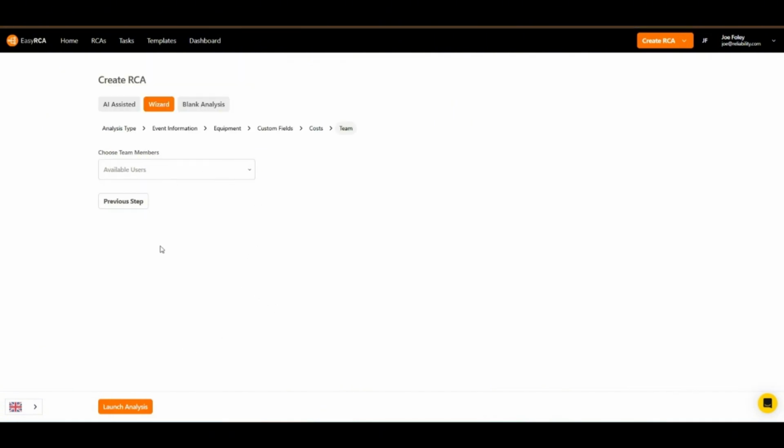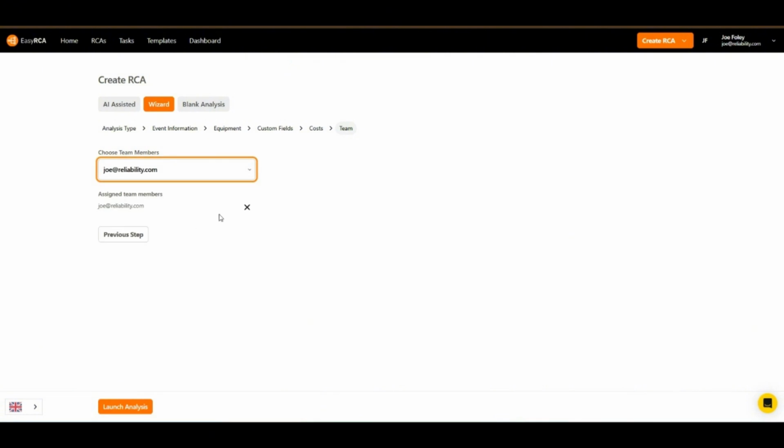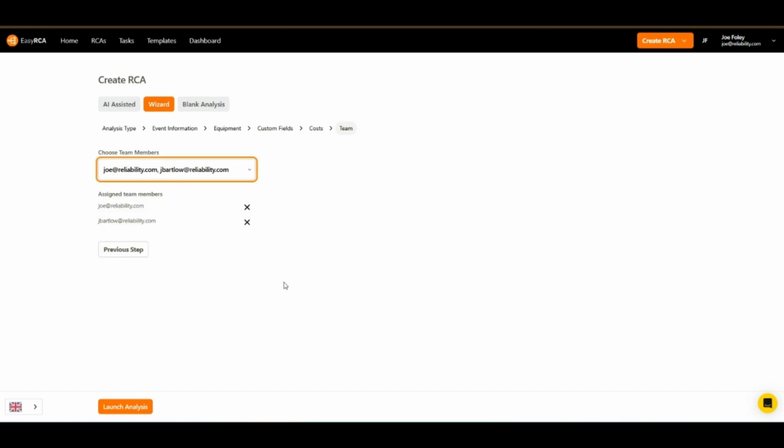Next, we will choose our team members who are able to collaborate on this tree. So I'm going to assign this to myself. And then I will assign this to my colleague, John Bartlow, who is also a member of the customer success team here. Anyone that you assign as a team member will be able to access this tree and be able to make edits to the tree in real time.